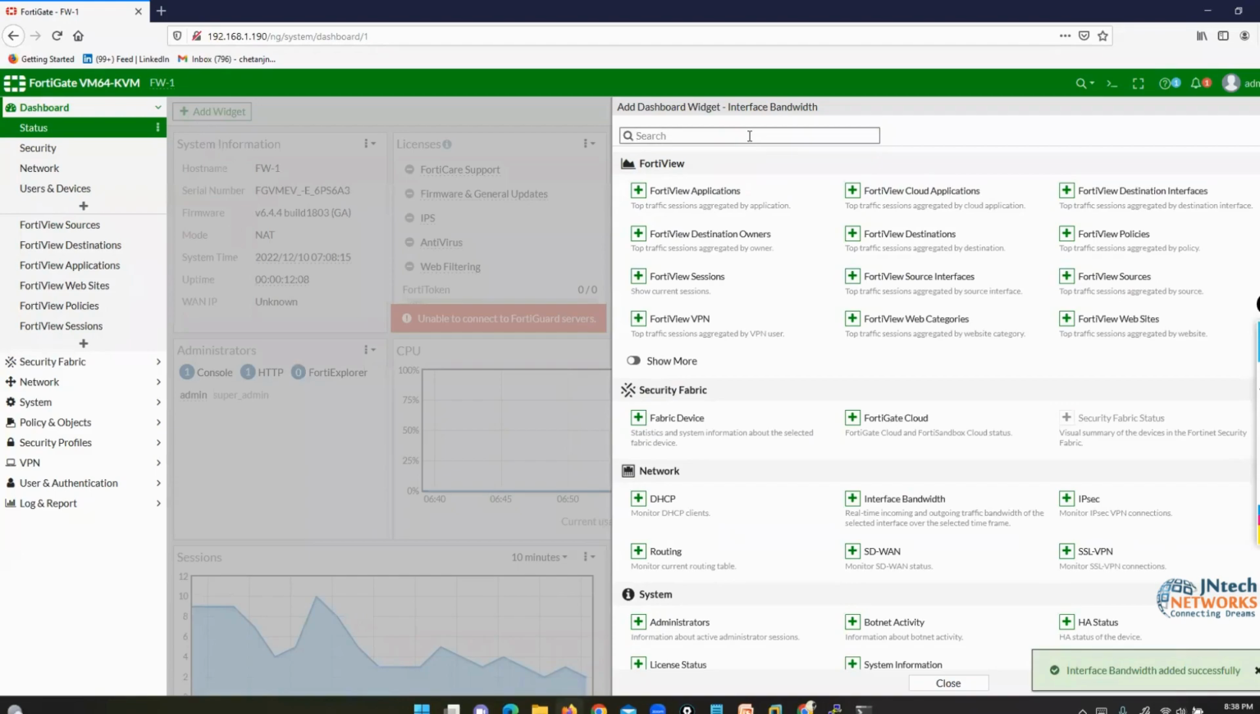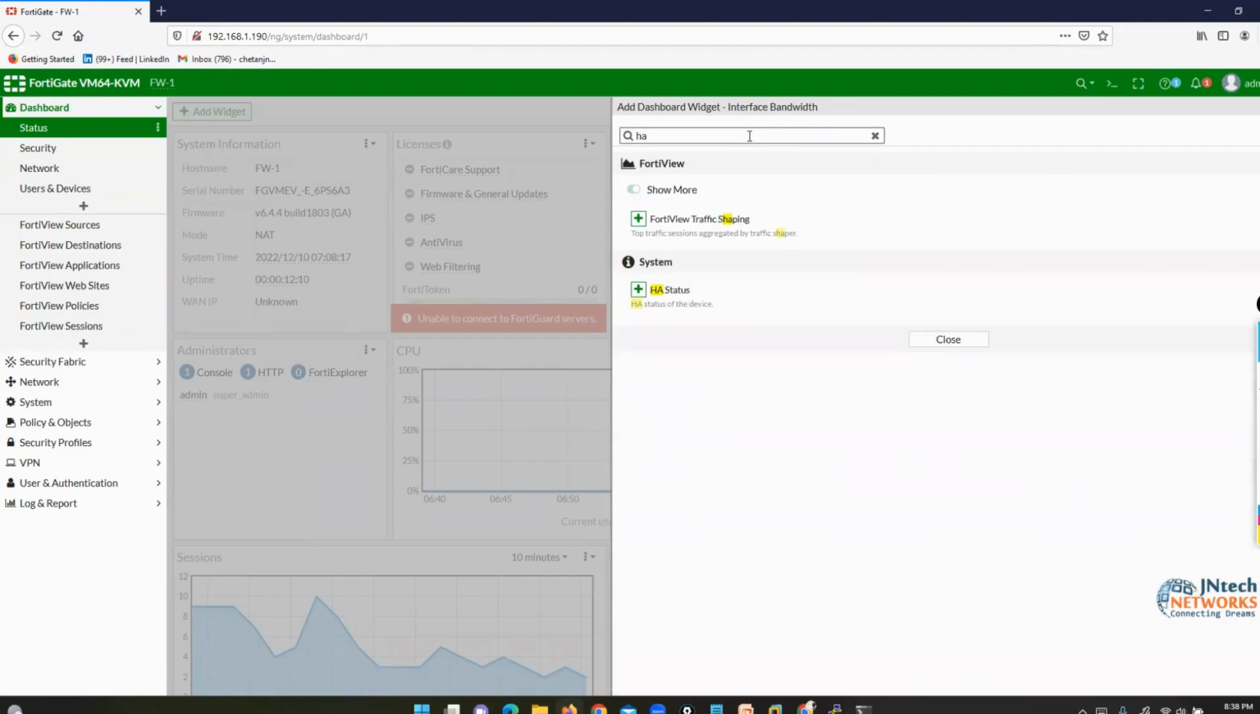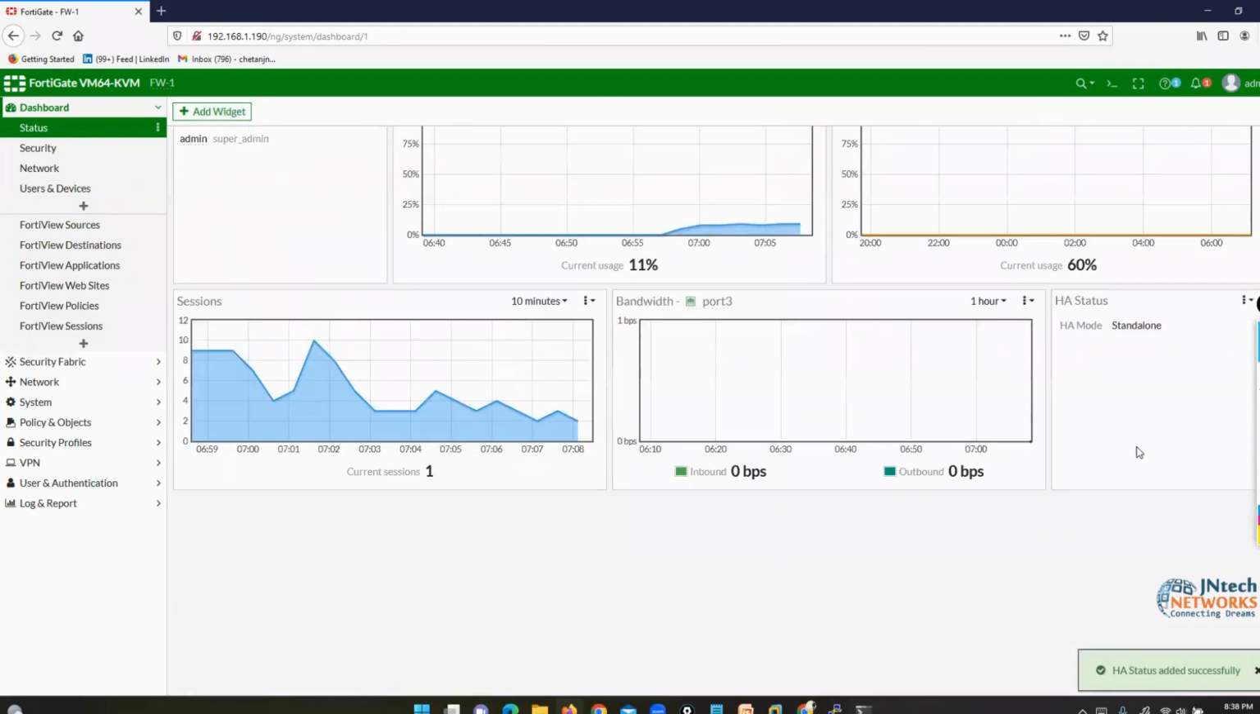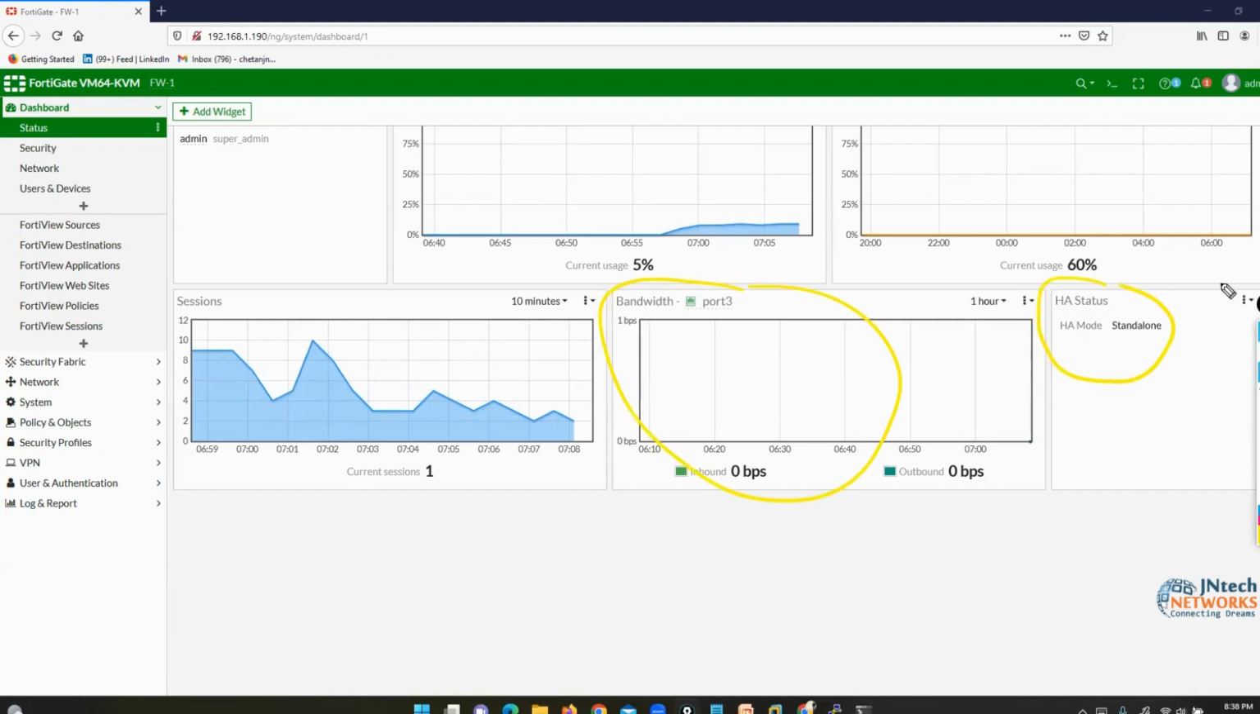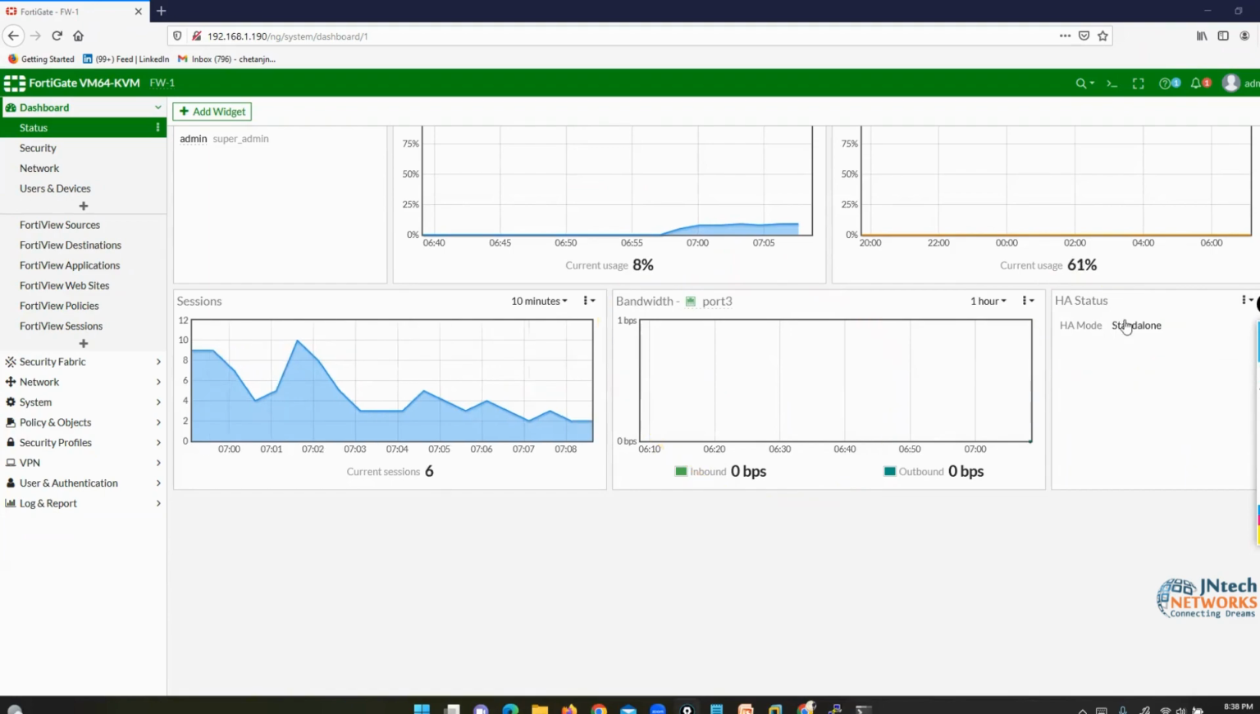In case you want to verify high availability status, right now this firewall is not participating in any failover, but you can add the HA status, add, close. See, so bandwidth and HA status. In case you want to delete anything from the dashboard, you can click here and remove.